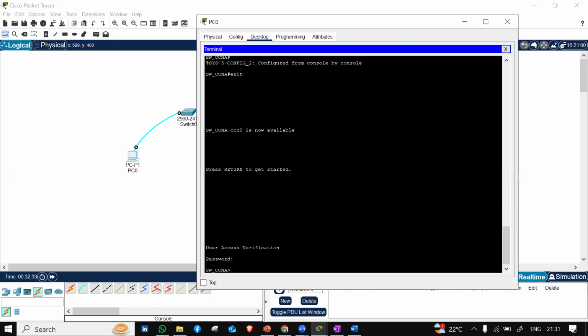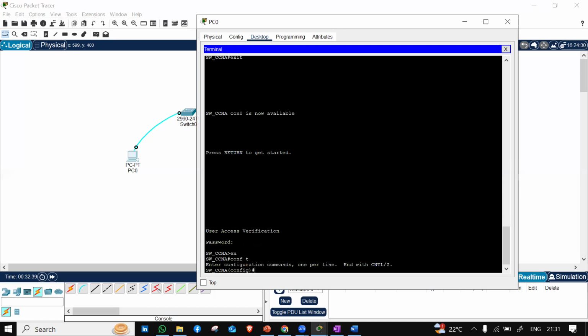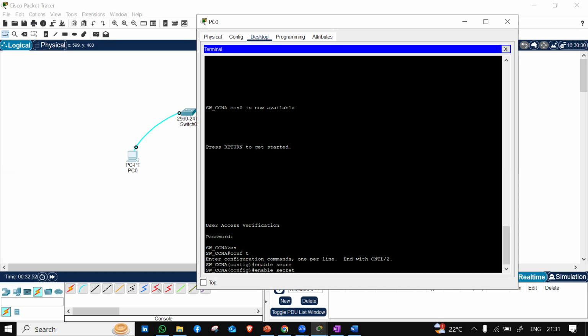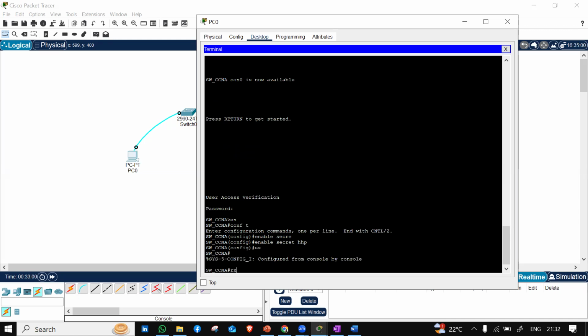The password is HHP. We enter enable, then privilege, config terminal, and go back to global. Now the other password, the privilege one, in a prompt with a hash. The password is going to be enable secret. Let's put the same one, HHP. Log in. So we are already done. Exit.